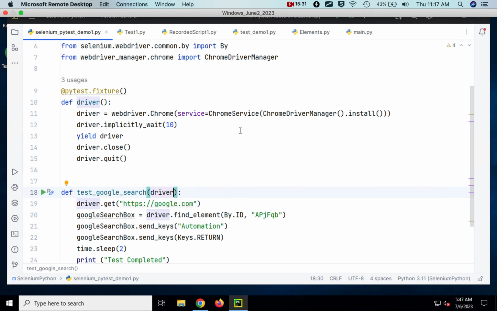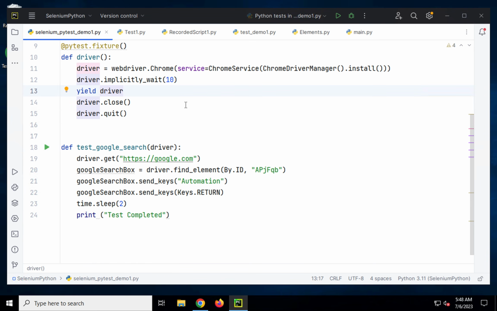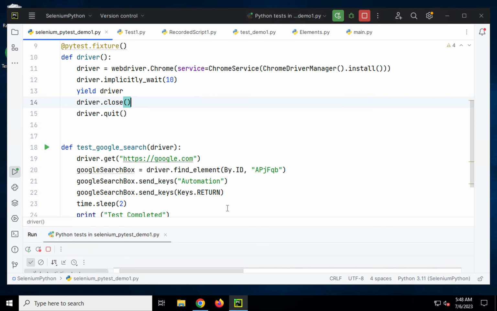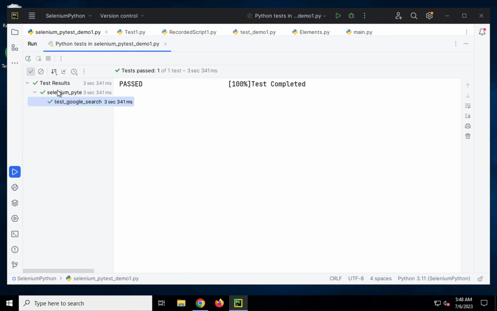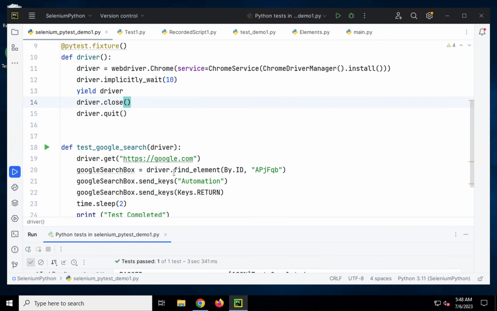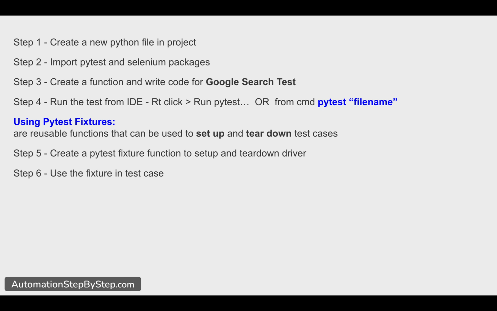Okay, now let us try to run this. Also now you can see the PyTest library is activated here, import pytest. So I will do a right click and I am getting this option. I will say run and let us see what happens. Okay, so this is working fine, and this is how we can use fixtures to do setup and teardown in our Selenium code using PyTest.